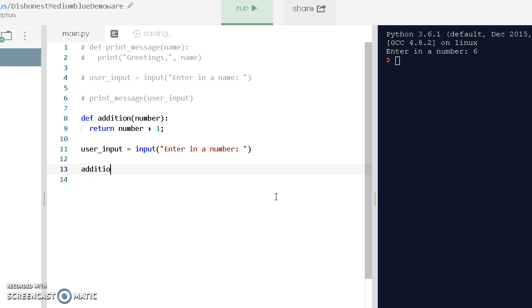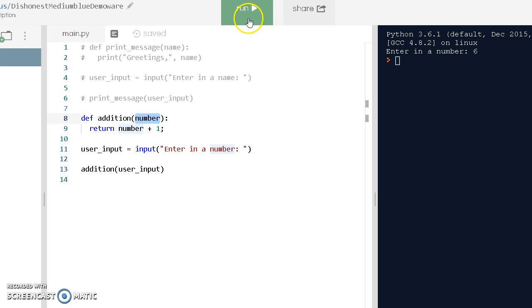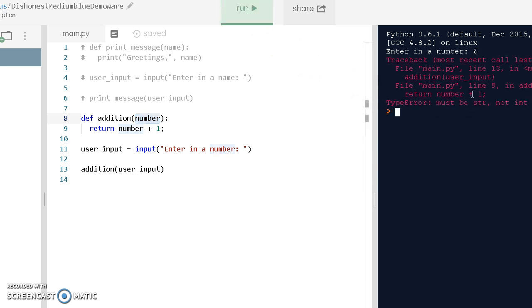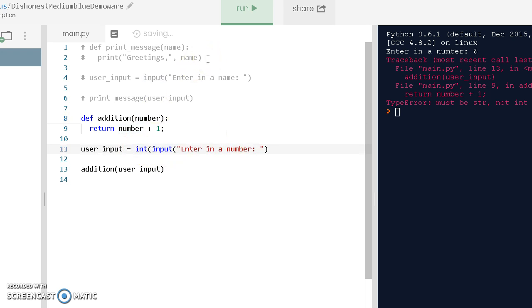If I call the function now and I pass in user input, the expected behavior is that it's going to pass user input to the function itself. And so if I input 5, 5 is now plugged into number, and now 5 plus 1 is returned, and that value is now 6. So if I were to run this and I enter 6, there is an issue. Why is that? Because I didn't parse, or type convert, this to an integer. Python knows, it's just incorrect data types being added to each other.